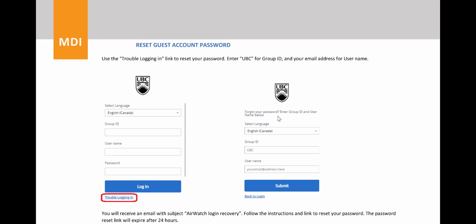One thing to remember, if ever you have trouble logging in or you have forgotten your password, once you get into the login page for Workspace, you will see here at the bottom, it says trouble logging in. So you just click on this. You will receive an email with the subject AirWatch Login Recovery. It has the link for you to reset your password. Please make sure that you actually hit on that link that same day. Otherwise, the password reset link will actually expire in 24 hours.